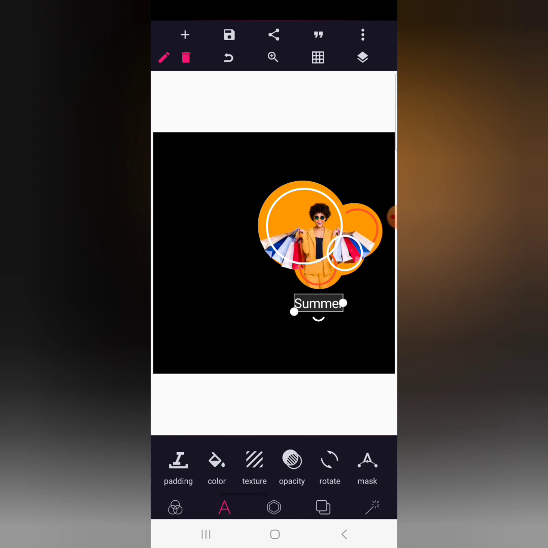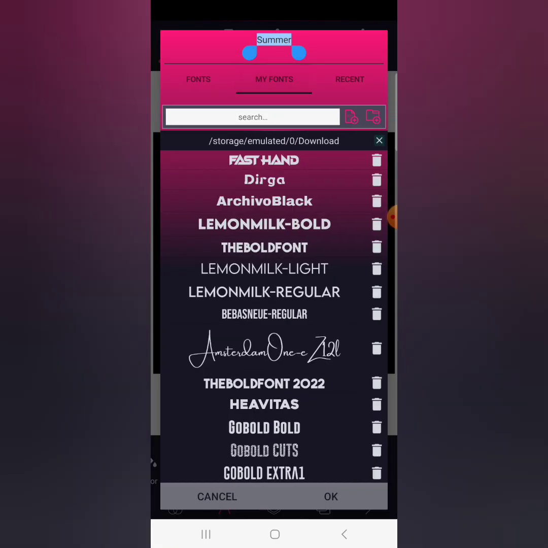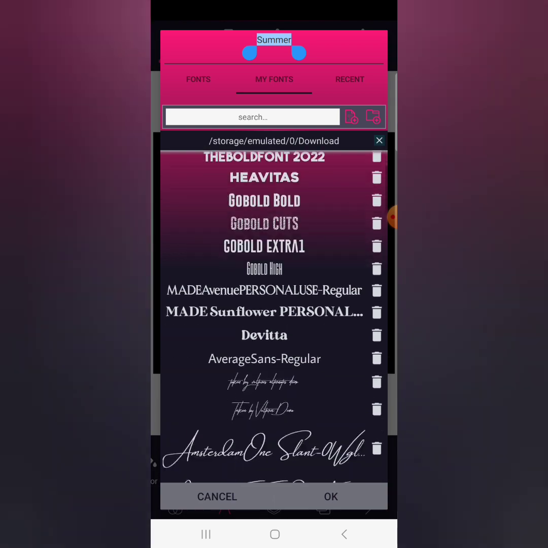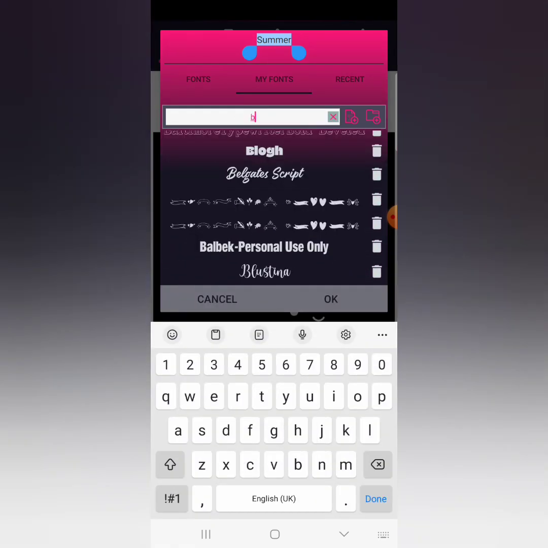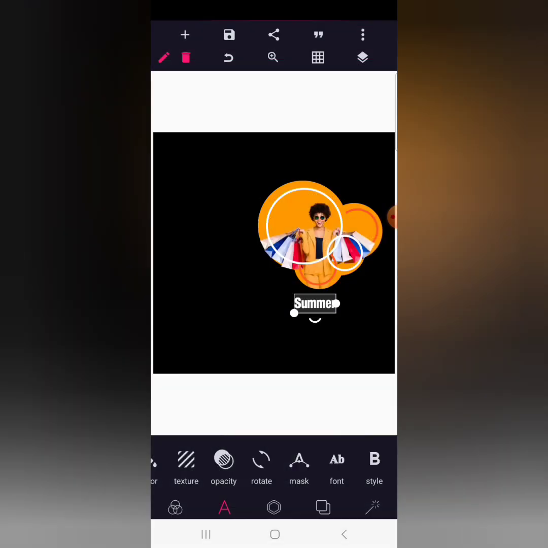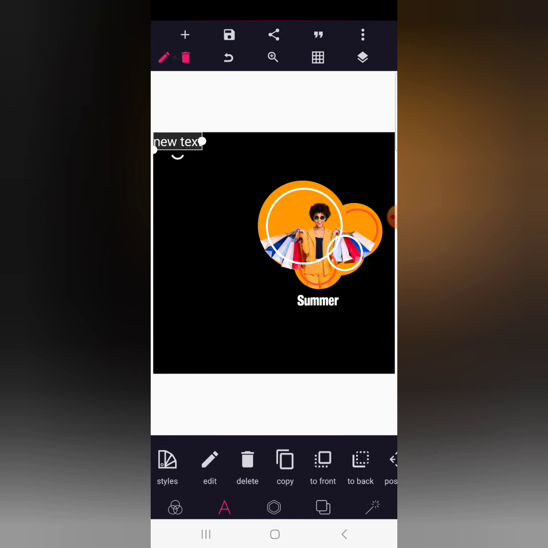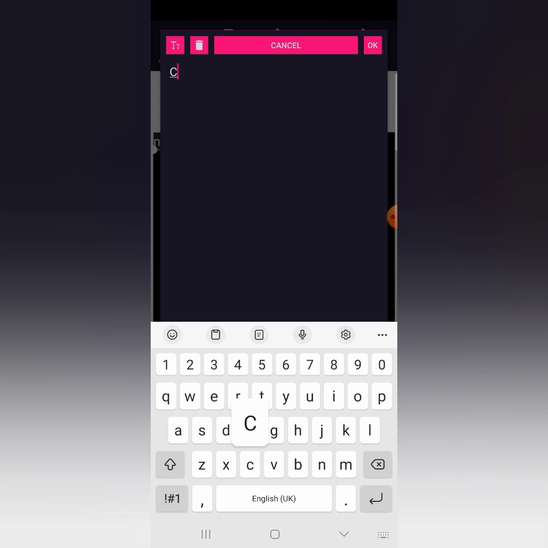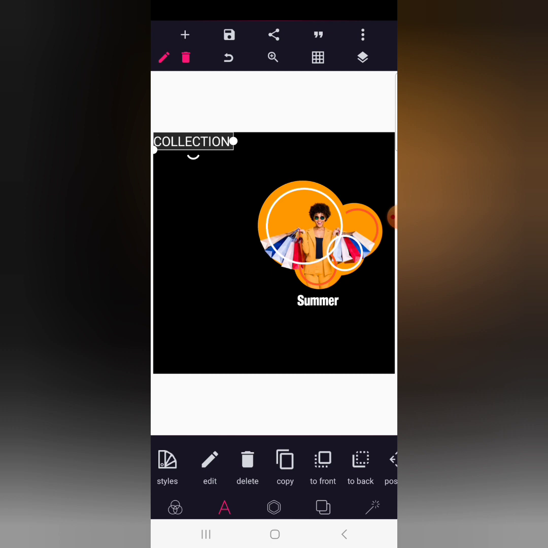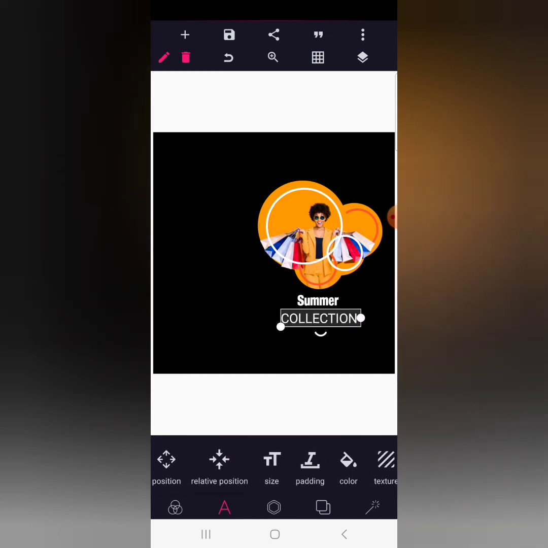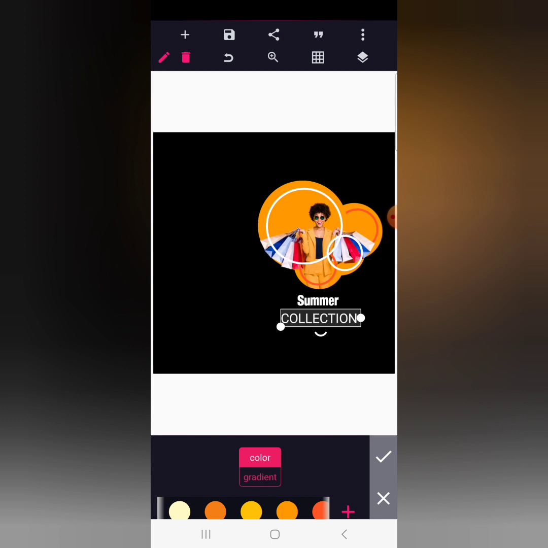Then go to your font, and we want to use the Barbeck personal use font. Okay, we are using the Barbeck font. You can leave it this way. Then go to text once again and write collection, but then it should be in capital letters. Now go to color and give it this other bright yellow.